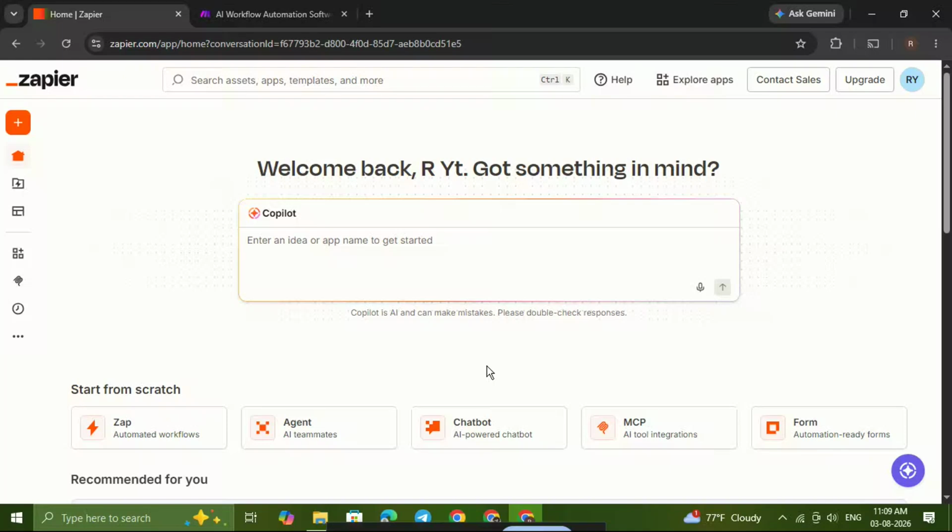In today's video, I'm going to compare Zapier and Make to help you decide which automation platform is better for your needs. We'll look at ease of use, workflow building, integrations, pricing, and who each platform is best for. By the end, you'll know exactly which one makes the most sense for you.